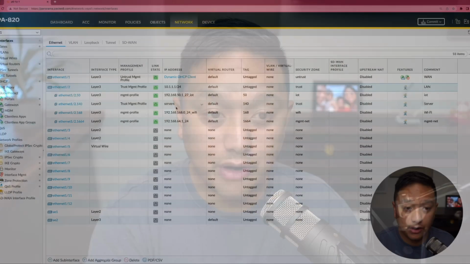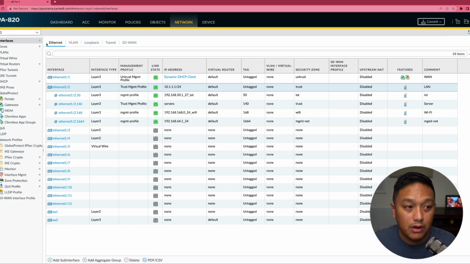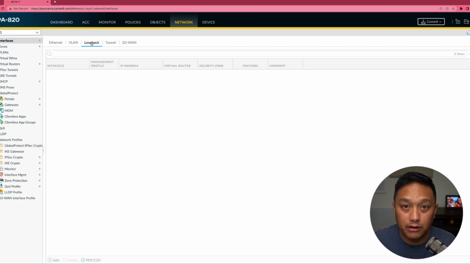Now the Loopback interface is a virtual interface. You can assign it to a virtual router, and also it could be used for other network engineering purposes as well. Most commonly, what I've used it in the past is for something like Global Protect services. Now, to configure a Loopback interface, it's slightly different from your other network interfaces in that you do go to network interfaces, but instead of under the Ethernet section up here, you're going to click on Loopback.